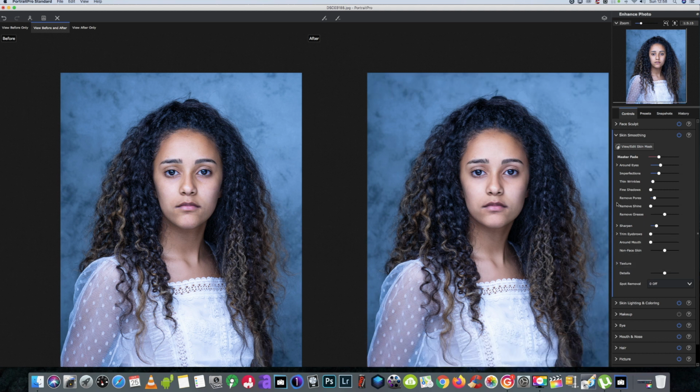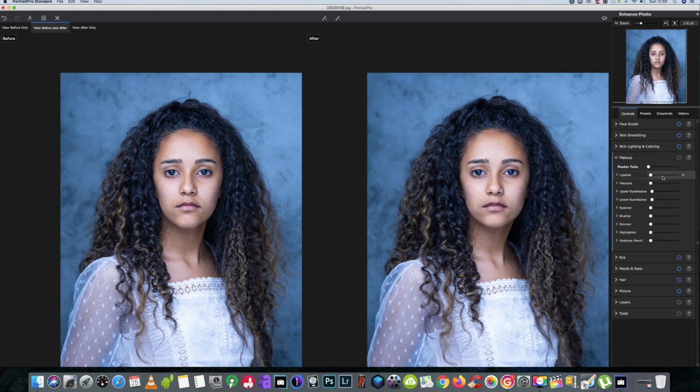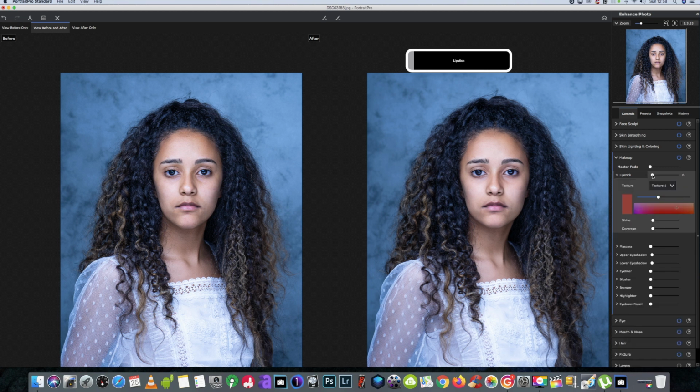Now she doesn't need her eyebrows trimming, and texture details I always add just a tad back in if we can get it up to around the 18 mark. Now skin colouring, I'll leave that one for now, and I jump over to the makeup. Now we're going to give her a little bit of colour back into the lips, not too much, around the 15 mark.